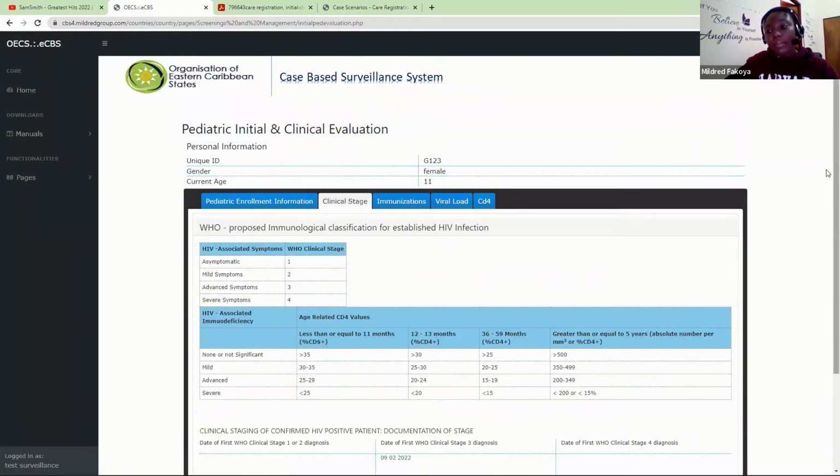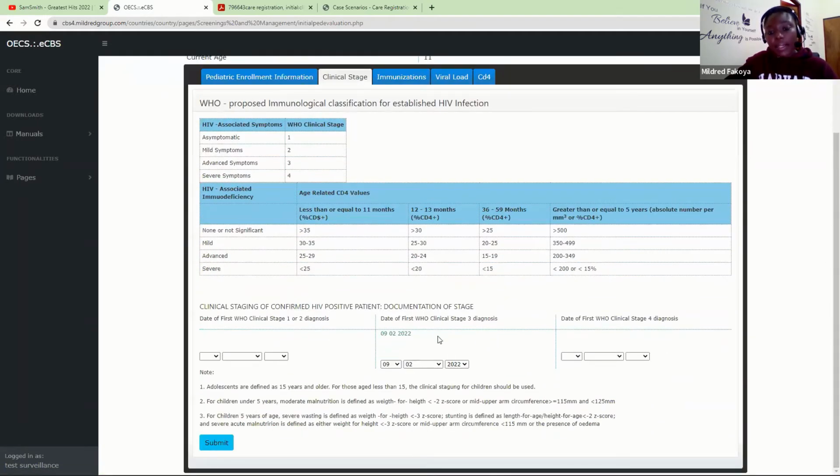So now we have staged her clinically. On the care card, when she goes for clinical management, there is a different clinical staging form that checks symptom by symptom. So this is just the first initial assumption that is going to be filled on the form.